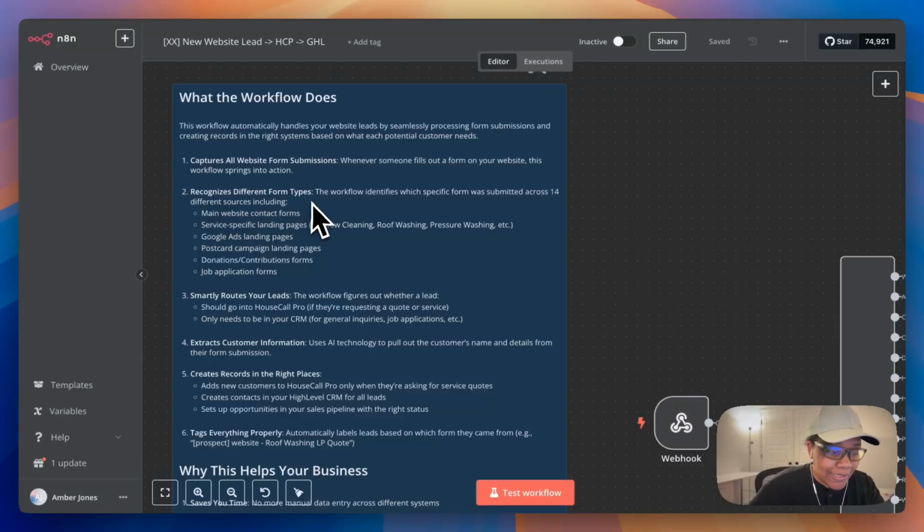Then it's going to recognize the different types of forms. The workflow identifies which specific form was submitted across 14 different sources. This is going to include your main website contact forms or any service-specific landing pages for window cleaning, roof washing, pressure washing, any Google Ads landing pages, postcard campaigns, donation and job application forms. So you can see that there's a variety of different forms that it's going to sort through and send down the different paths, okay? And then it's going to route the leads.